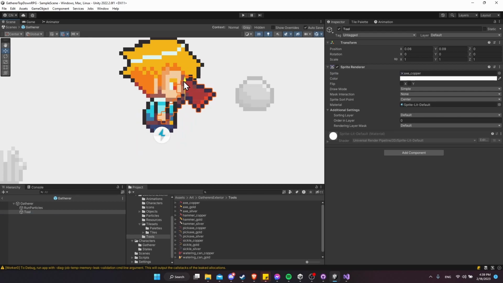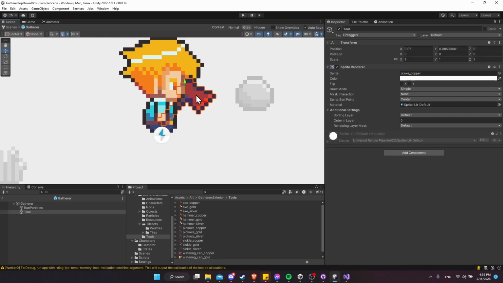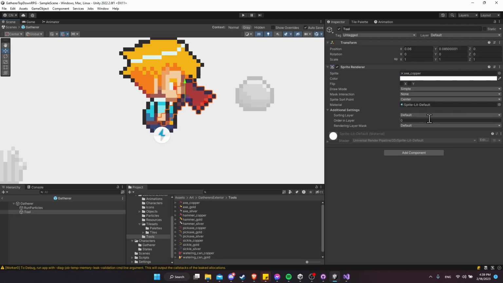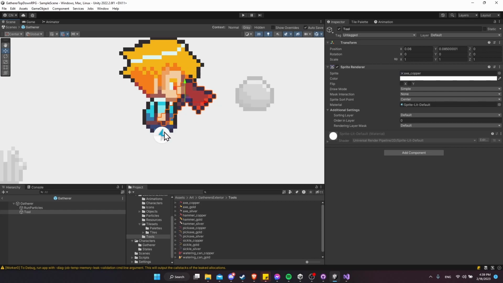Now you'll see that because we're sorting the player based on its pivot, which is somewhere down here, it's going to put the tool behind the player. This is something we can work with in the animator and make it so that depending on if the character's facing up, right, left, down, we'll set the sorting in layer as a custom forced sort for the tool to show above or behind the player. For right now, we'll just have it set there behind.